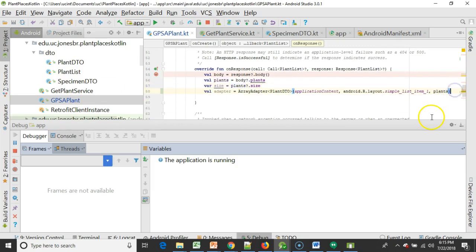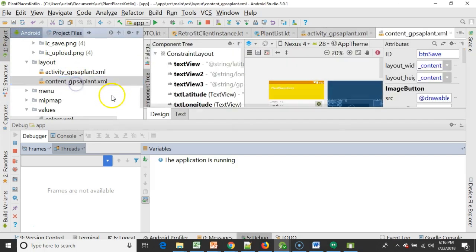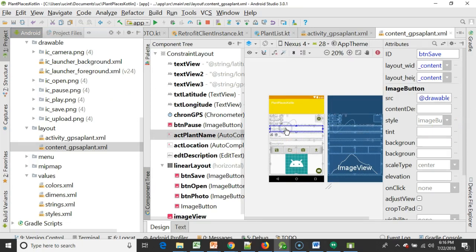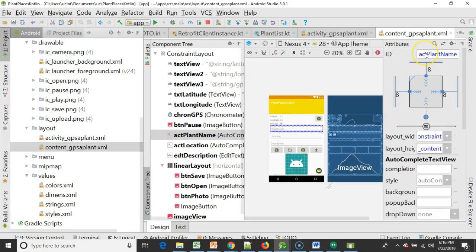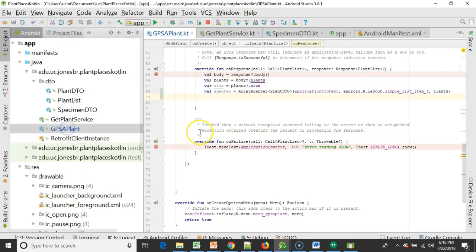So anyway, we go back and almost there. We have our ArrayAdapter. The next thing we need to do is set this ArrayAdapter on our autocomplete text view. So I go back to my Android project, and I'm going to take a look at our content GPS of plant, and we'll expand this up a little bit. And you might remember this very first item we have here is called ACT plant name, and it is an autocomplete text view. So that's what I want to say, hey, autocomplete text view, this is the list of the plants that I want you to use in your dictionary as the user is typing.